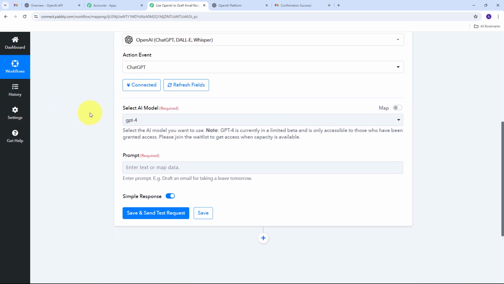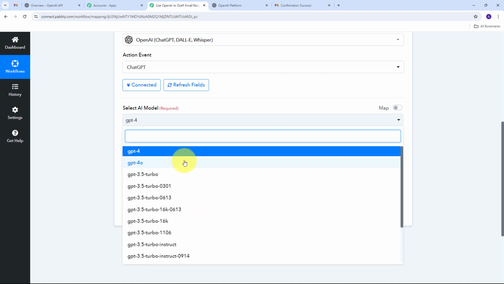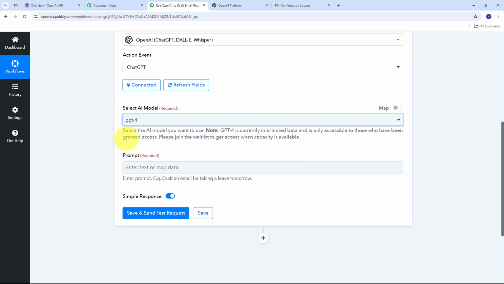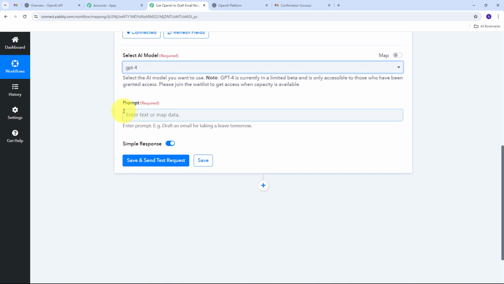Now here for generating my email response, I first need to select my AI model. And for selecting the AI model, I need to open this tab. And here these are all the AI models that I can use. So I'm going to use this AI model of GPT-4. And now I need to give a prompt.